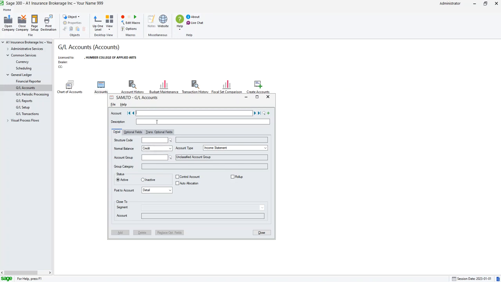So again, we can assign any number that we want. So what I'm going to do is 5200-100, and I'll call this rent, personal insurance. Again, the structure code is going to be DIV. The normal balance is debit in the income statement, and I'll create the class as fixed charges. Nothing to do with the auto allocation, because that is the main account that will be auto allocated. This is just a regular account, and I click add.